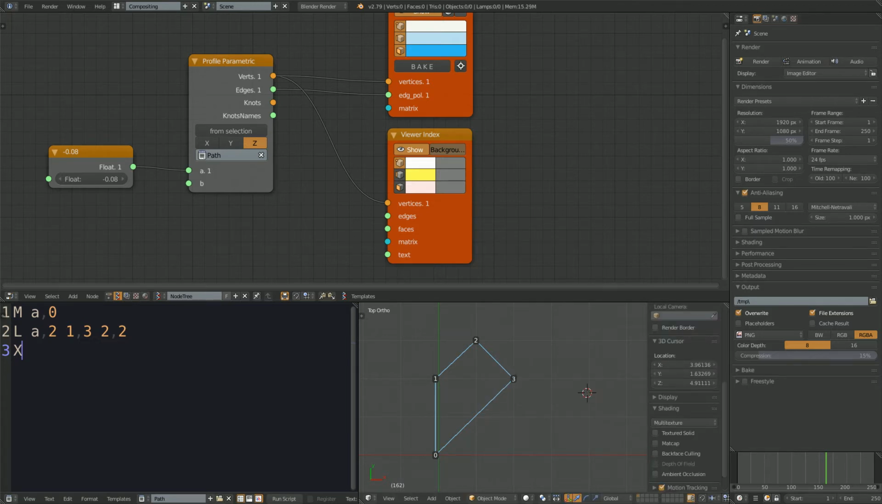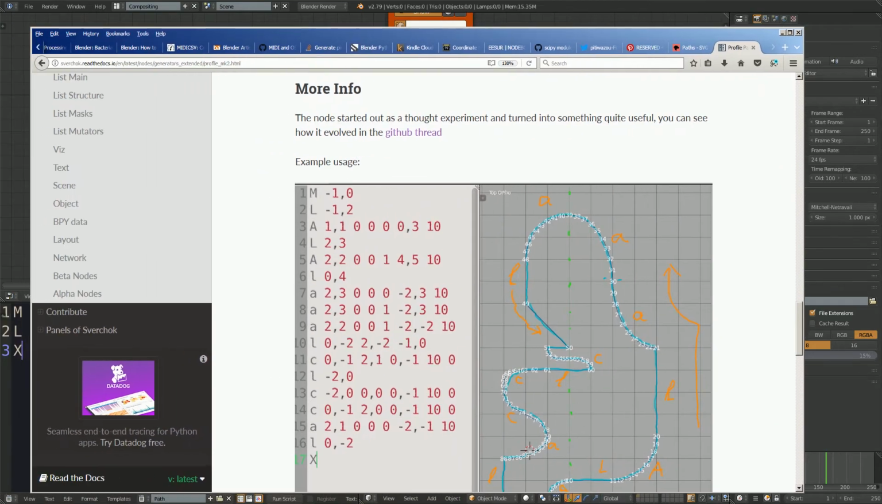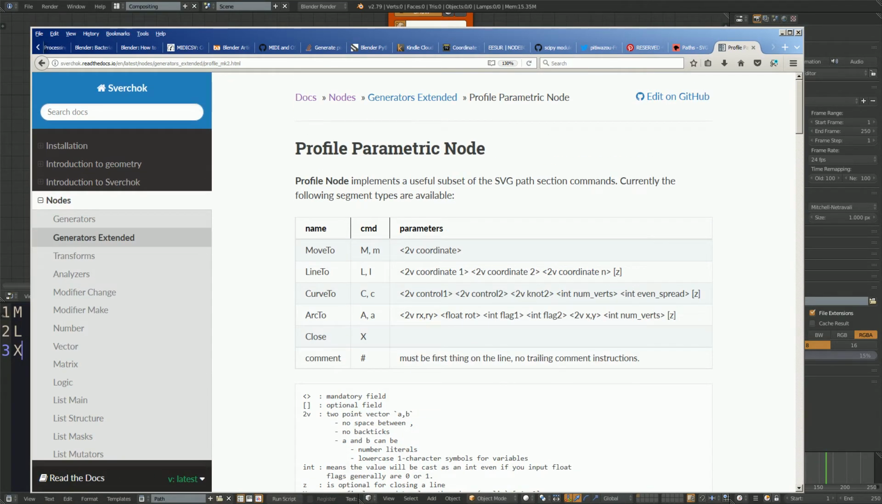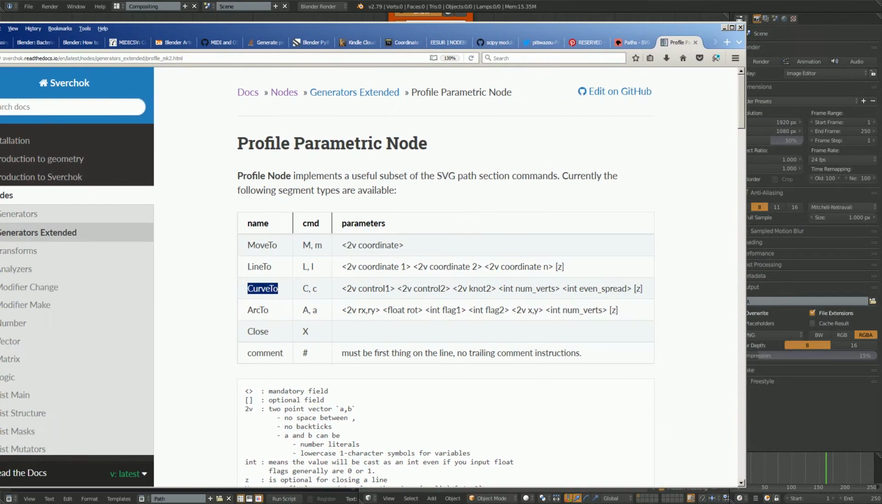And so what's the next command that we have? We have move to, we have line to, which draws a line, and then we have curve to and arc to. Arc to is kind of tricky, but we're gonna have a look at curve to as well. Maybe we need to separate this example. Let's try curve to first. It says you need to have 2v for control point 1, control point 2, and then the number of vertices as an integer, and another extra value, the spread value.